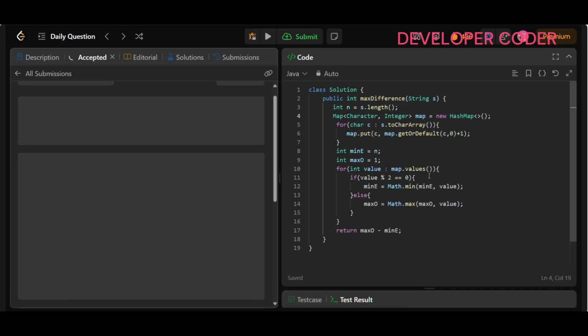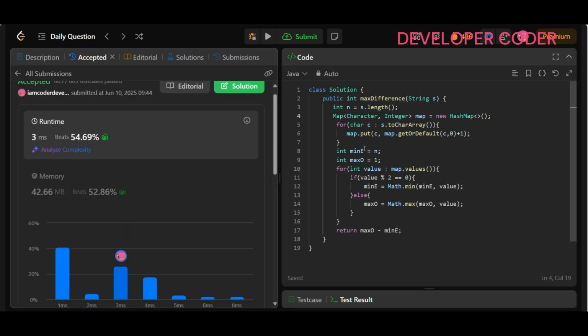Second approach. For this approach also, the time complexity is going to remain the same, only O of n, since we are just using a map and just iterating over all the values in the map.